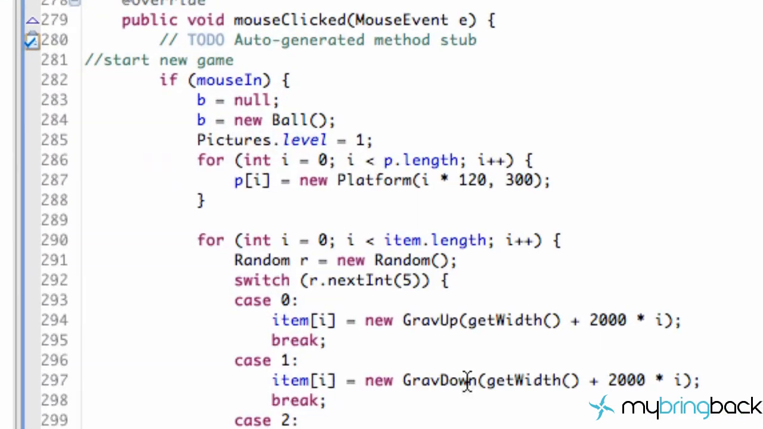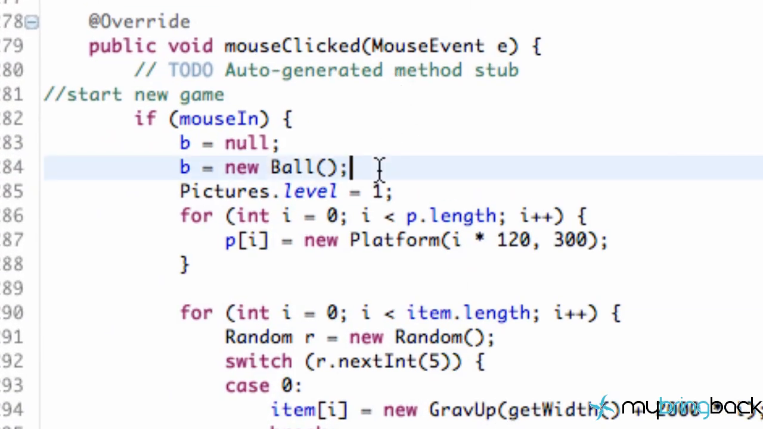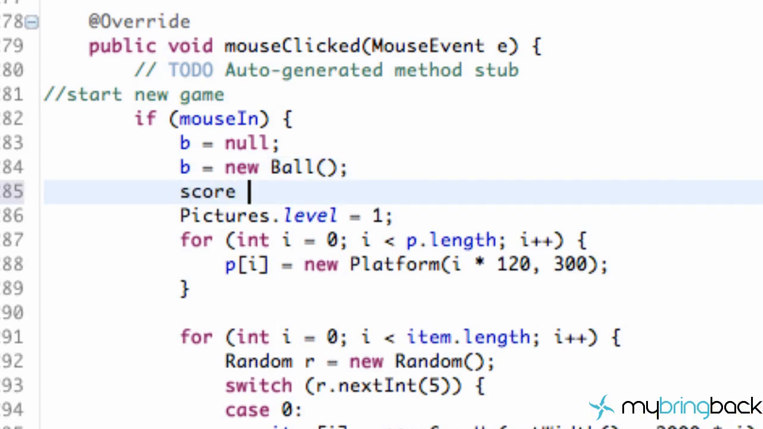Pretty simple. Sorry, I always just want to keep playing video games. I don't know what that's about. I'm just like, yeah, screw the tutorial. Let's just play this game for a while.